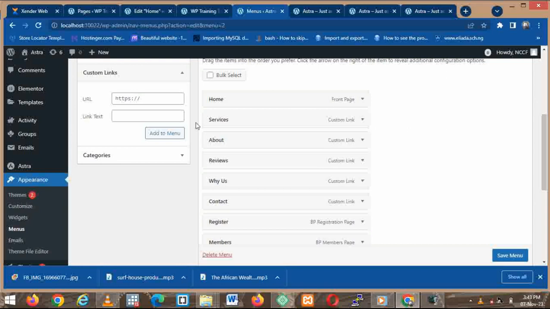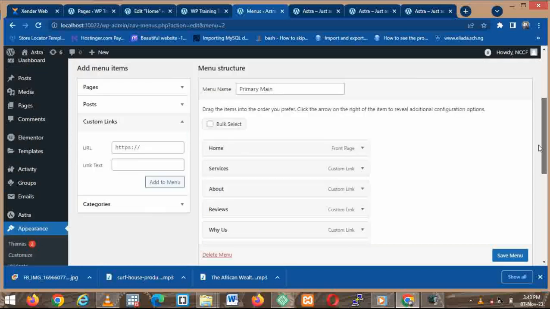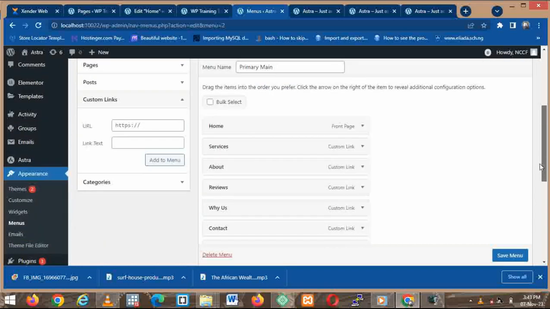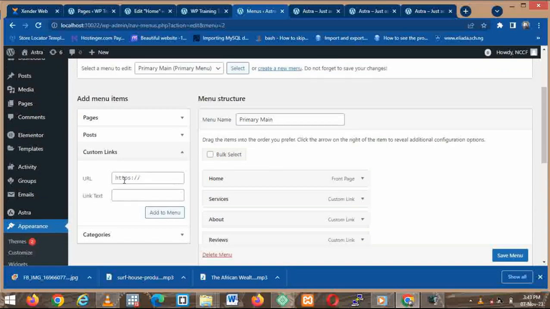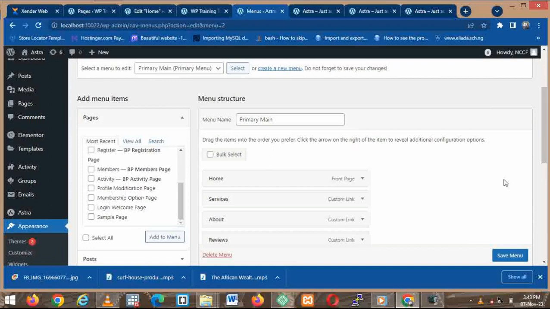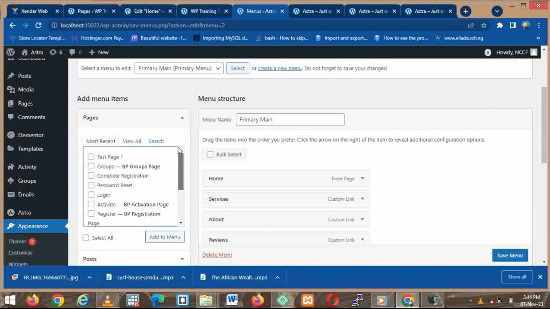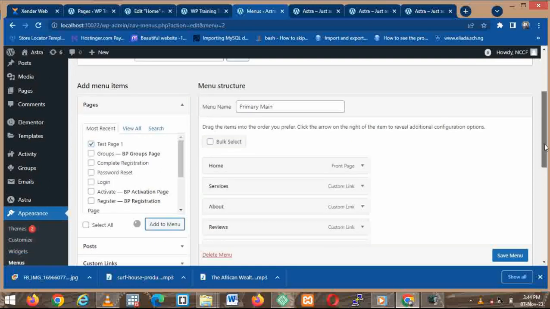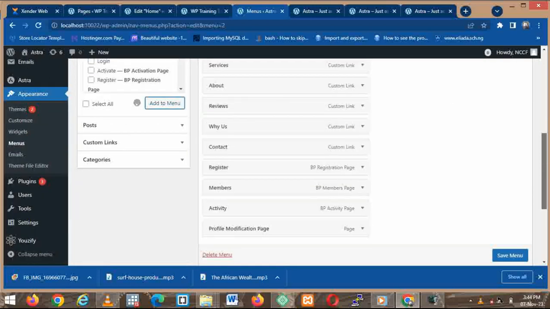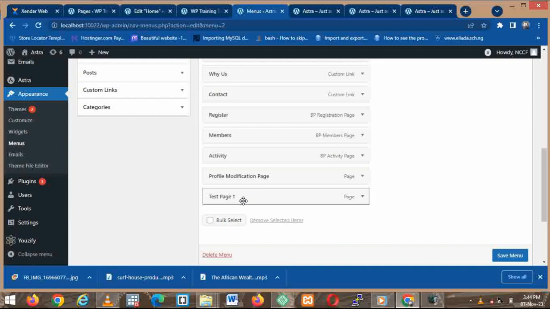So when you want to add an item, let's say we are adding a page to this, we'll come back here and look through the pages we have. Okay, let's add the page we created. Add to menu. We're going to see our page. Whoop, it's here. Test page 1 is added, right?